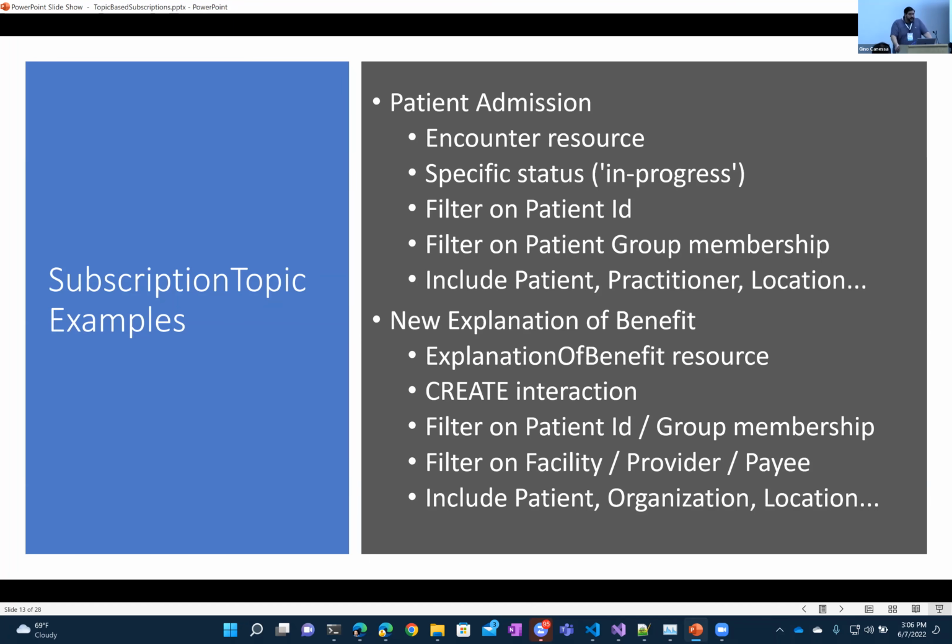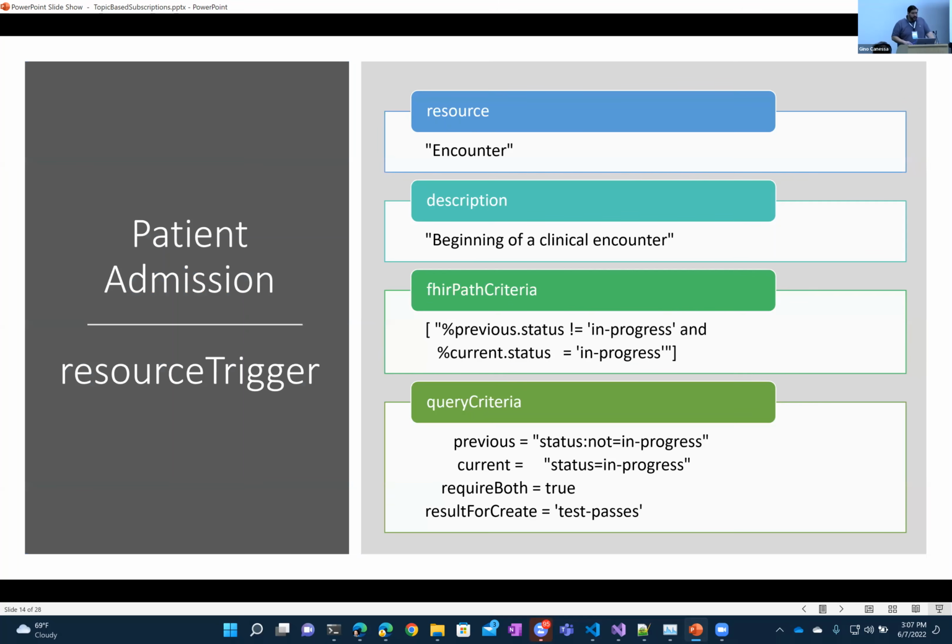Another example, new explanation of benefit, insurance-related, payment-related stuff. But you might say anytime one is created, in addition to filtering on the patient, I might have filters on facilities, providers, payees, things like that. So the goal is to be flexible in what we can do. I'm not going to spend a lot of time on these next few slides. I put them here so that the content is here, but it's just going through those same elements in the actual FHIR and saying what they are.